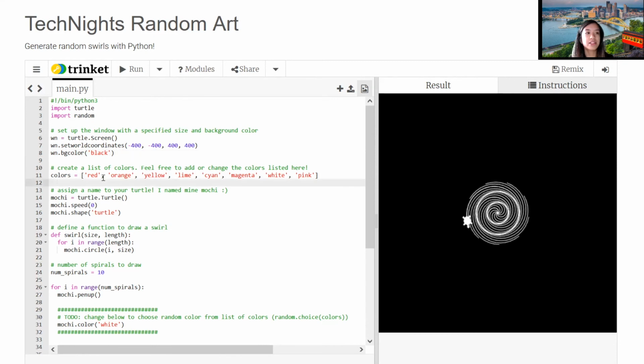Line 11 is creating a list of colors that we would like to use to draw our swirls. You can add or remove any colors here. Just make sure to put the colors in quotes with commas between them, as shown here. Line 14 is defining and naming our turtle. I decided to name this turtle Mochi, but you can name yours whichever you want by changing this name here, and also changing all the other times Mochi appears in the text.